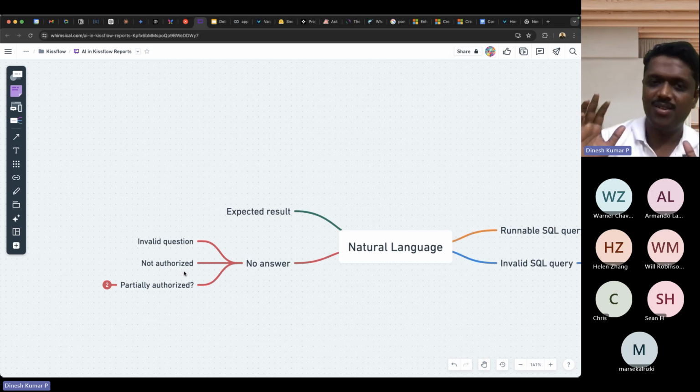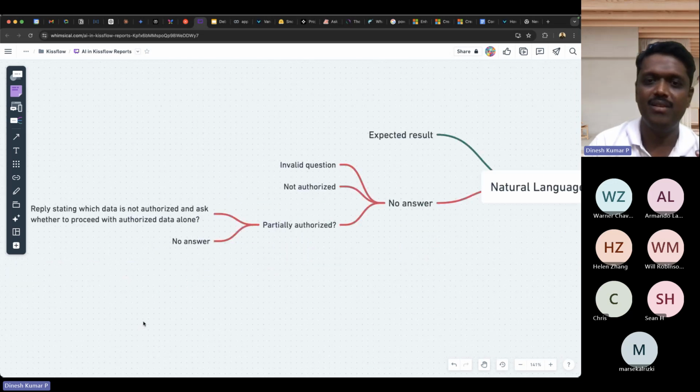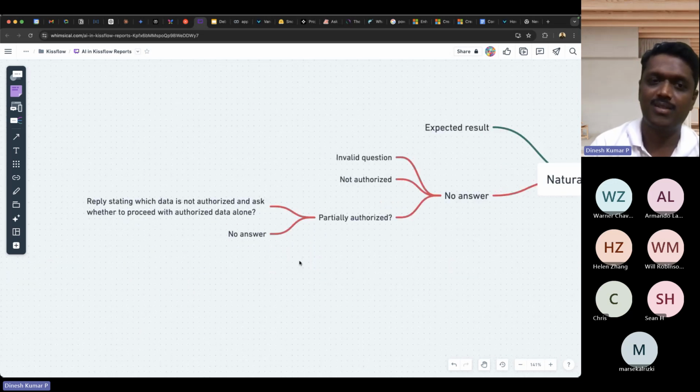Let us assume that the security layer has been implemented, and for a natural language question, it might say, you are not authorized to access this particular table. The same case might happen for partially authorized access as well.